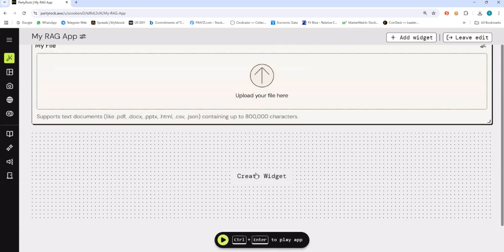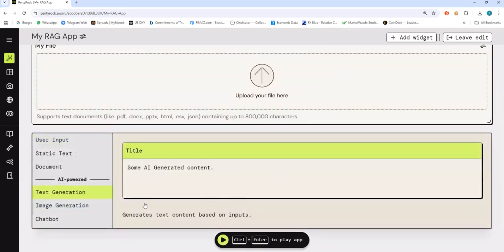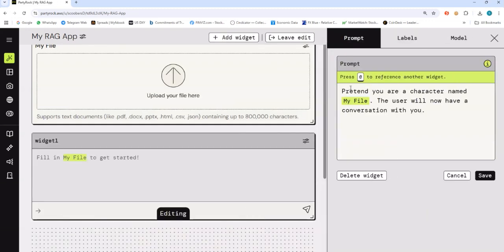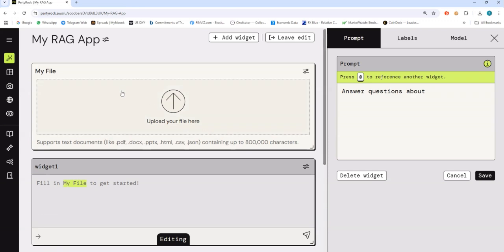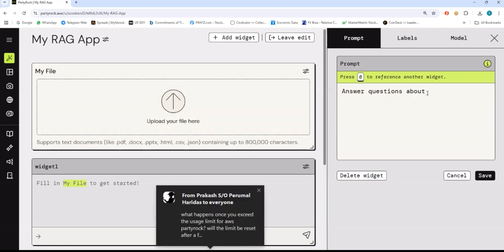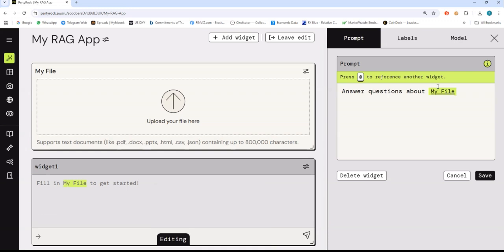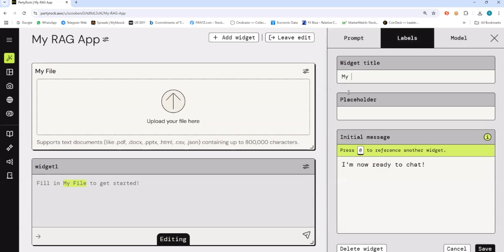We are going to create our chatbot widget now. So just click chatbot here. Over here we have this prompt. This prompt is not quite to our purpose, so we'll delete it. I'll just have this prompt: answer questions about. If I have to refer to my file widget, I'll need to say at my file. And then we have labels. The label will be the name of this widget, so I'll just call it my chat.